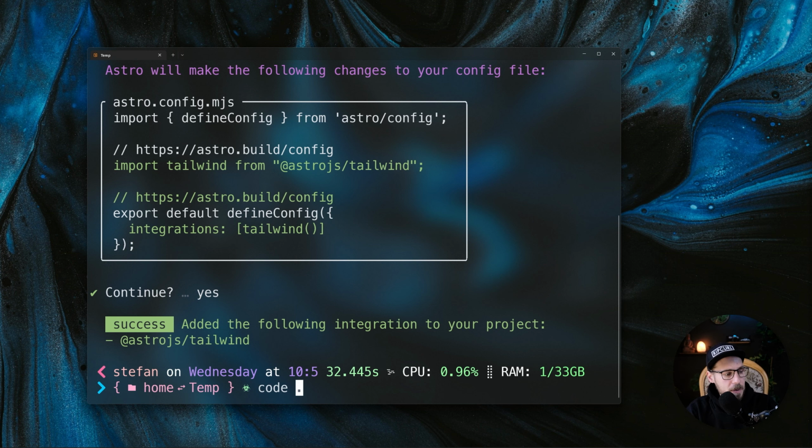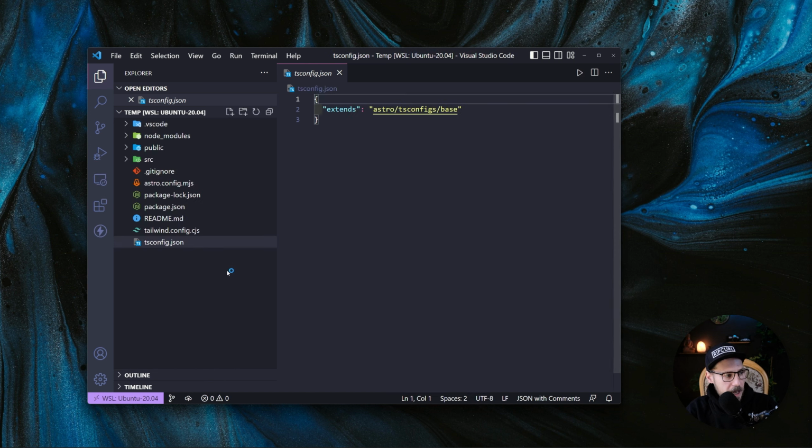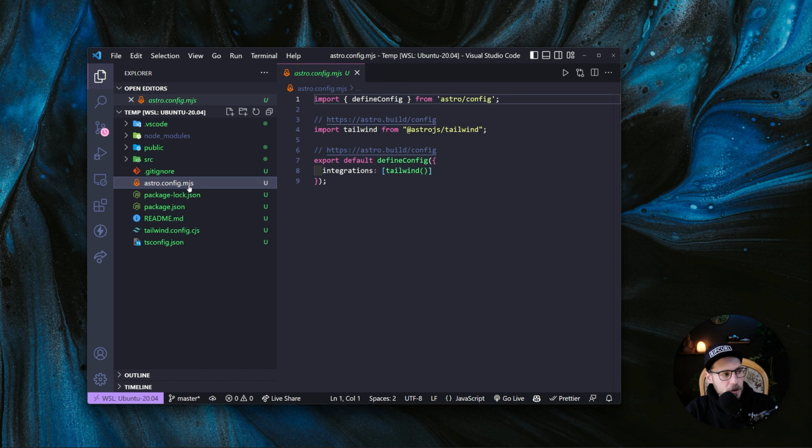Now if we open up VS Code again, we see that there is a tailwind.config.cjs file with all of the required exports and stuff like this. And also if you open up our astro.config.mjs file, you can see that it automatically imported Tailwind, and it's also integrated Tailwind into the default config of Astro, so it's included here inside of this array.